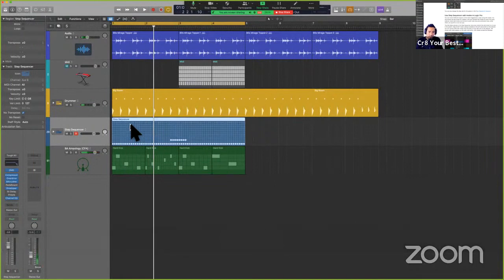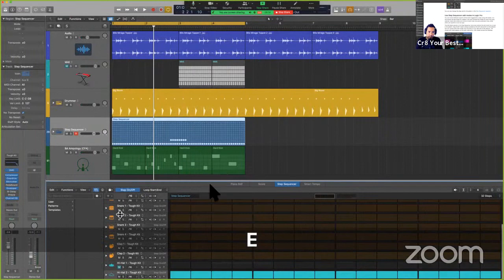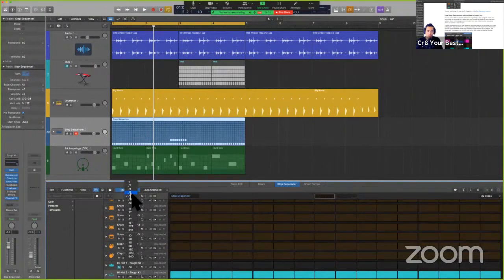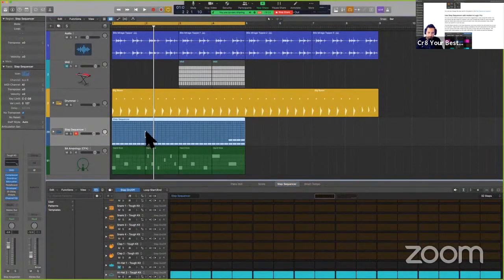All right, so then again, click on here and hit E to open up the step sequencer editor, in which case we want to change the rate. So now instead of 16th notes, we just want 8th notes. Let's listen.